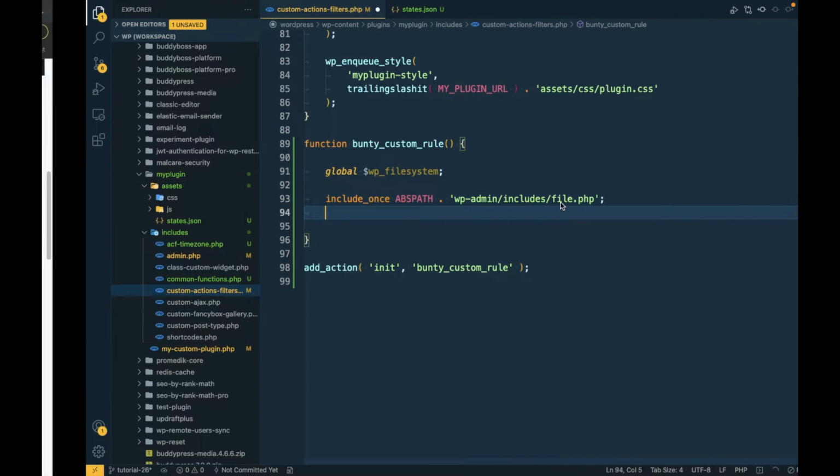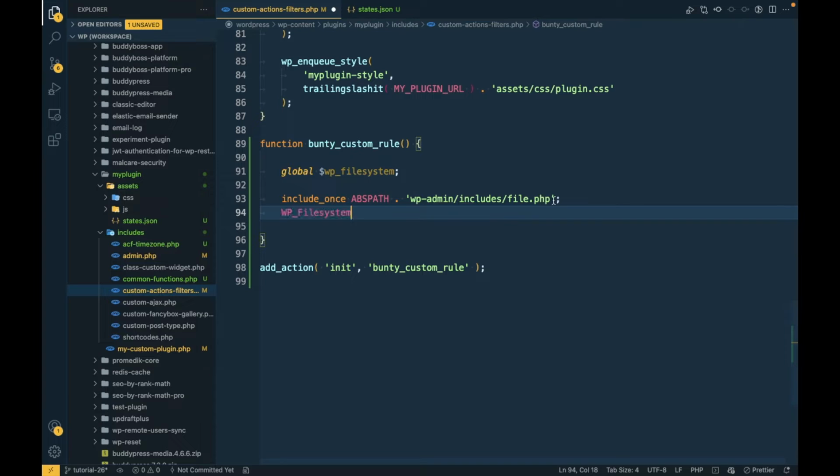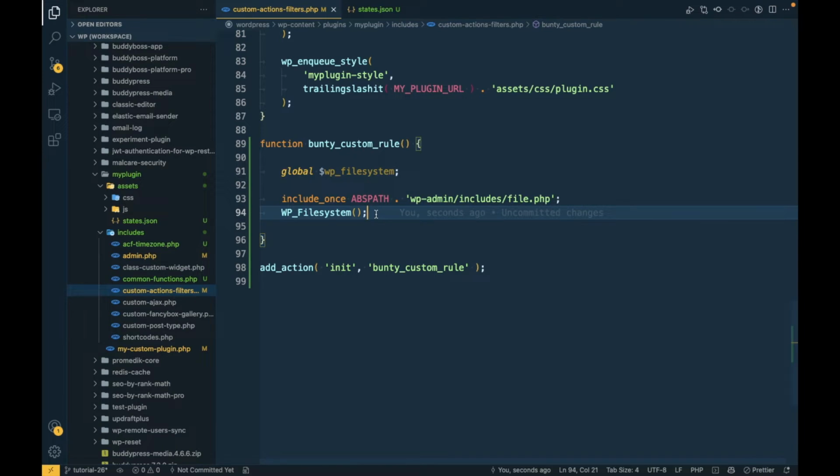So now we have to just call this function over here. I mean call, not define. That function is defined in this file. So what this function does, it will initialize all the classes, methods, etc., which are necessary to run a file system process. In our case, we will get the content from a file.